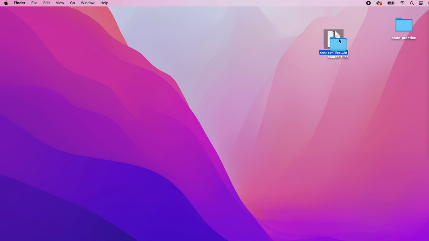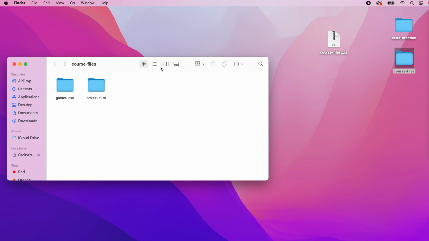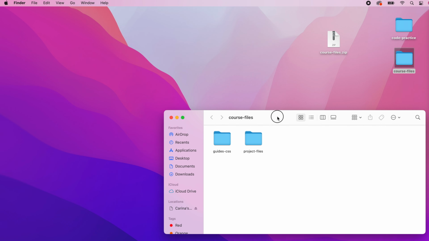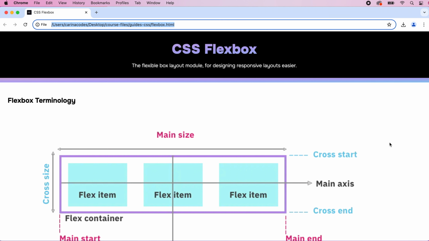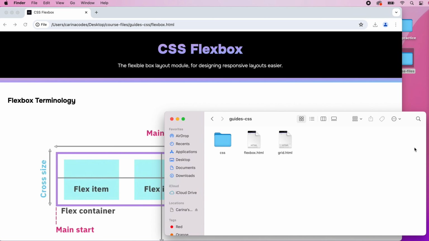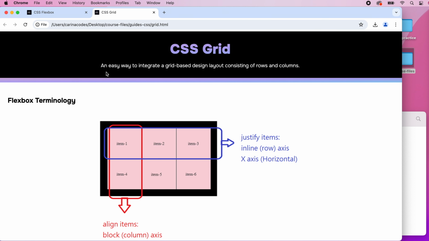Extract the course files folder and its contents by double-clicking the zip folder. Next, navigate to the guide CSS folder. To view the guides, double-click the HTML file to open it in your web browser. Alternatively, you can open it by dragging and dropping the HTML file onto your web browser window. Now let's look at the project files.